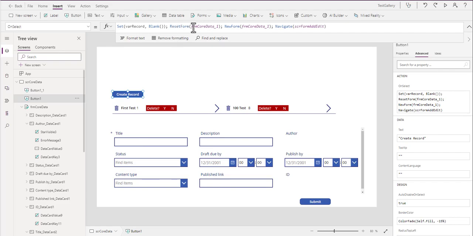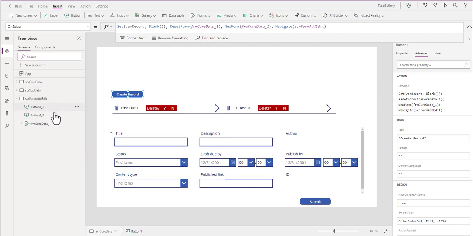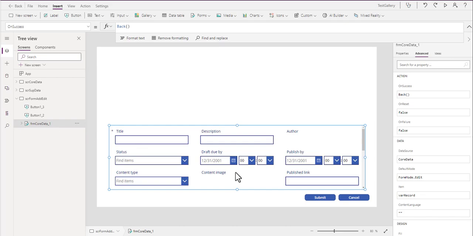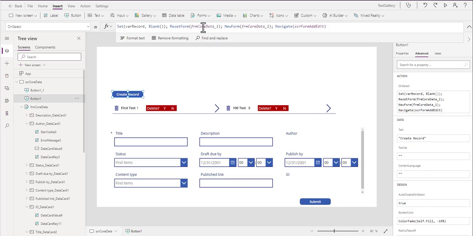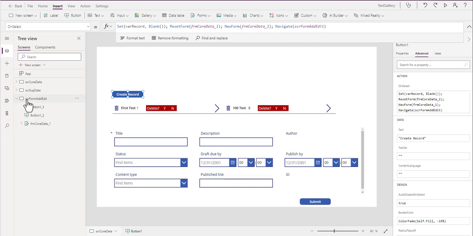We reset the form. Now notice here, I'm resetting the form. I did two forms here as an example, but you can see this form right here, FORM core data _1, that's this form right here. So when we go up here, that's the form that we're resetting, and resetting means we're just taking all the data out of it. We're doing a new form. Okay, it's brand new, so we're going to give it new, and then we're going to navigate over to that screen, SCR form add edit, and if you go down here, SCR form add edit, and this is the name of the form on that.